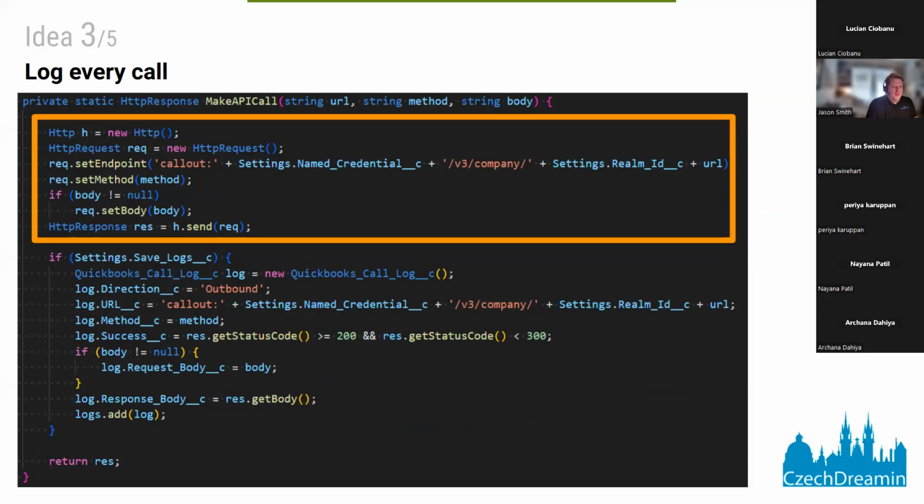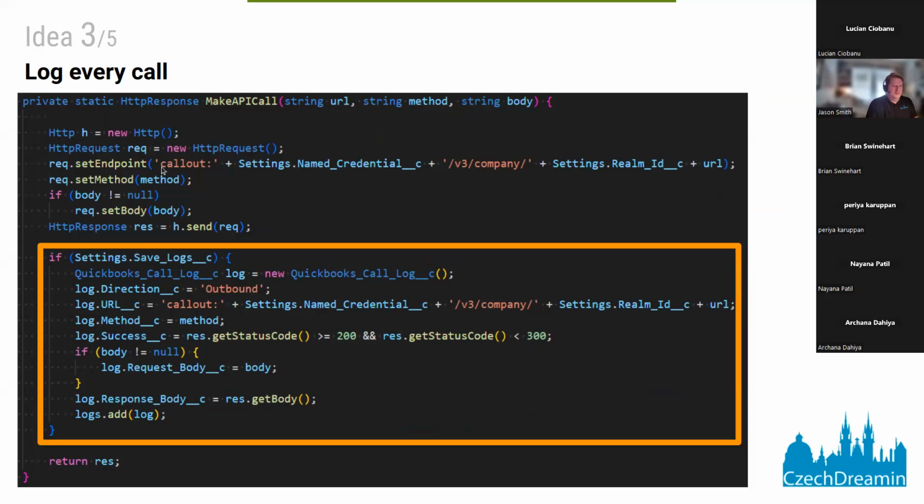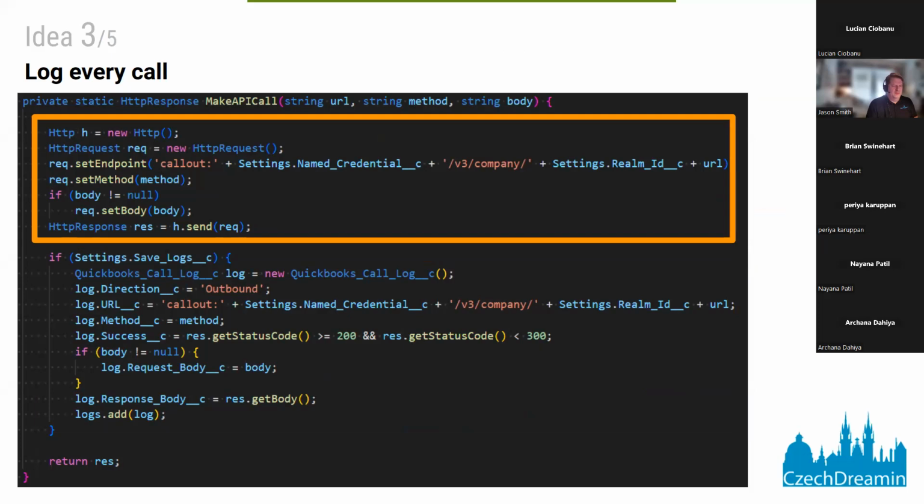So yeah, you see the third line from the highlighted code, set endpoint. That is the way you set name credentials. For example, it starts with callout, and then you provide the name credential name, and we store that into our settings in the custom metadata. So if we change the name, we don't have to change the code. And then the rest of the URL follows. So yeah, this code specifically works with name credentials, but of course you can set the endpoint to a regular URL. Okay, perfect.